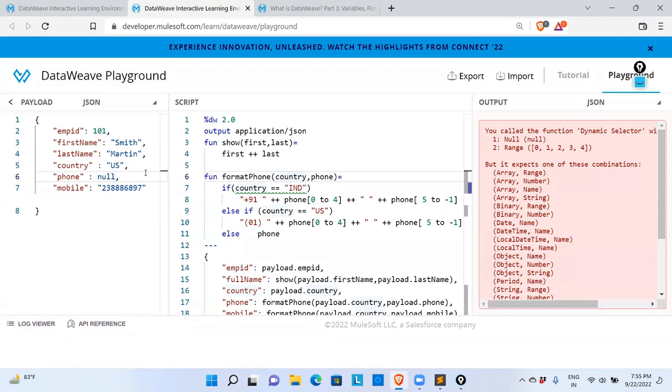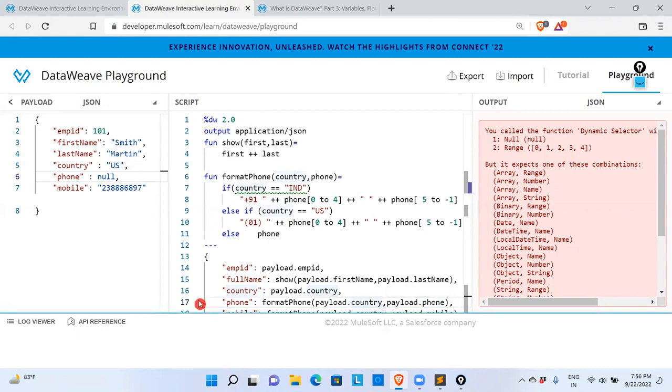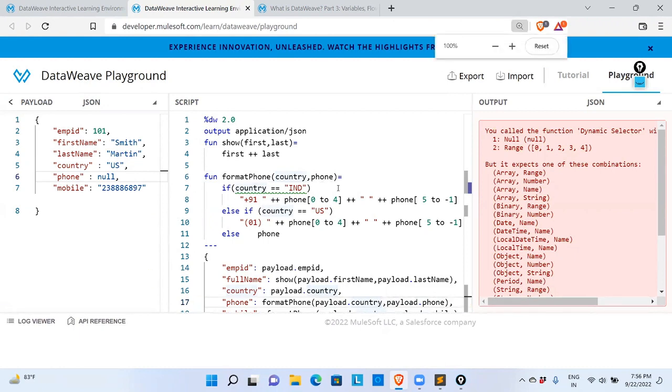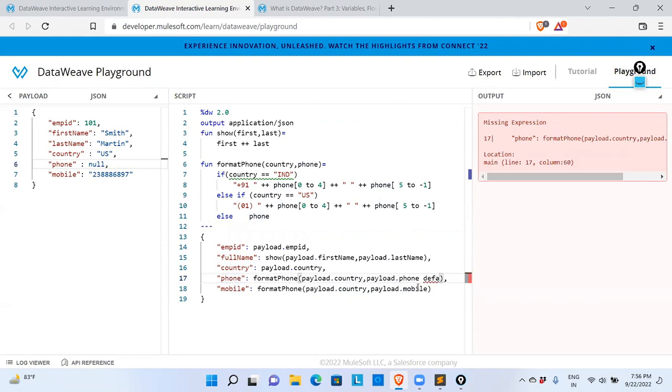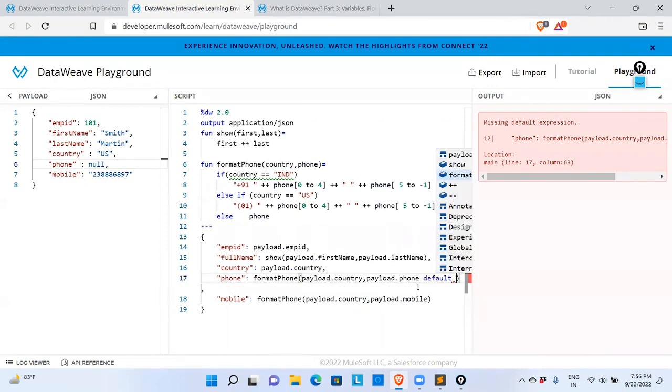Default value. Where do we need to put the default value? When we are passing the arguments to the format function. I can pass the phone number field here. We should apply a not null check. You can tell me one by one and we will solve it. Someone is saying we need to place the default here. Your intention is that the default is 0.